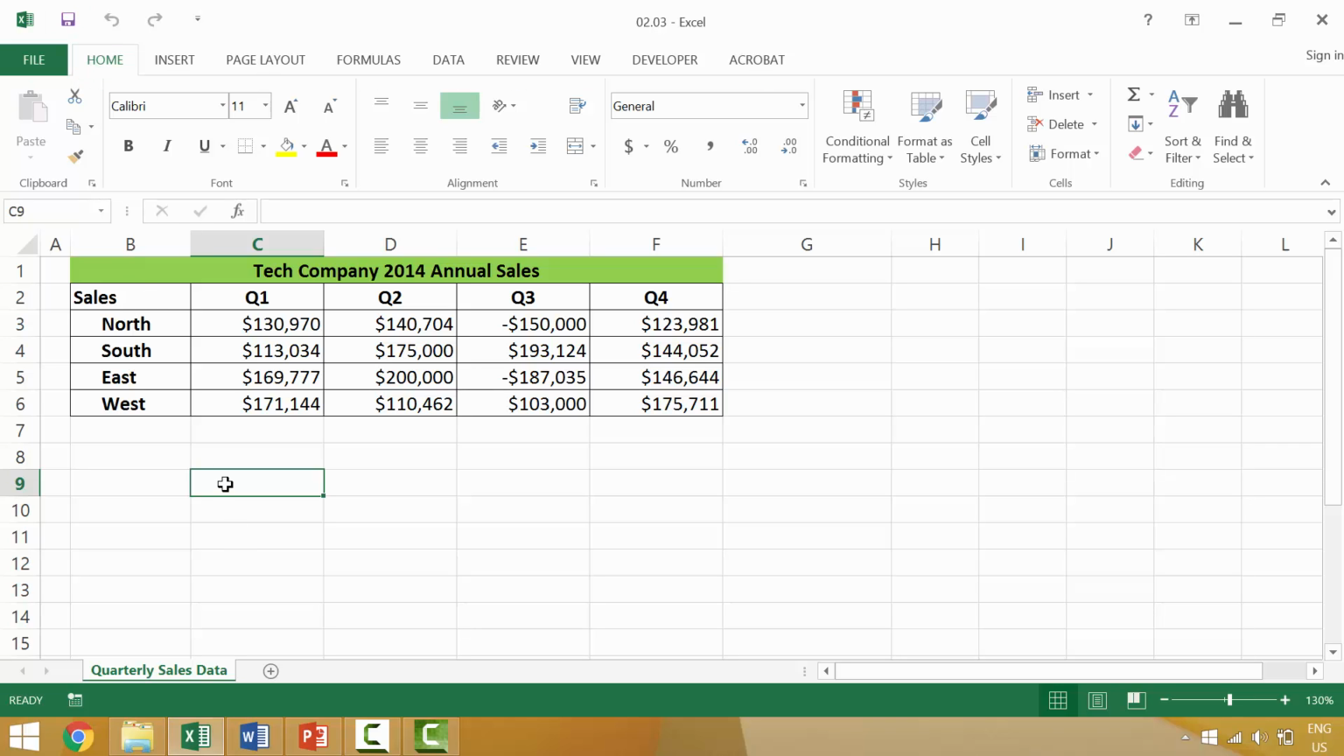If I were to put the information 10 here and I wanted to undo that, I could come up here and click the undo button. Or if I were to input 10, I could press the Alt key, and then you'll notice that the number 2 is underneath my undo icon. So I press 2 and it would undo that.